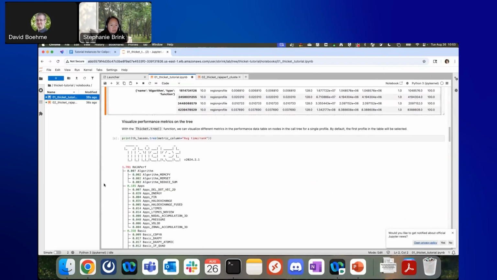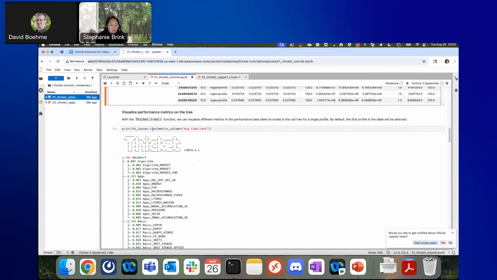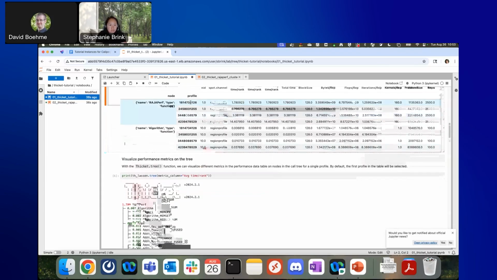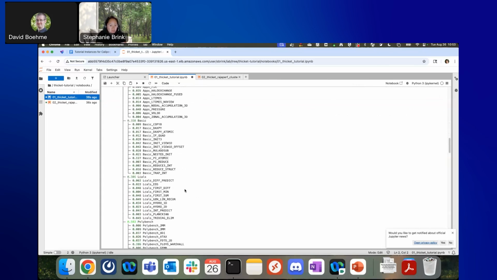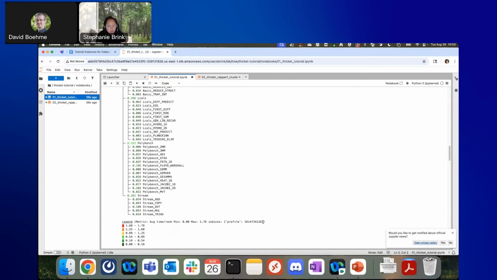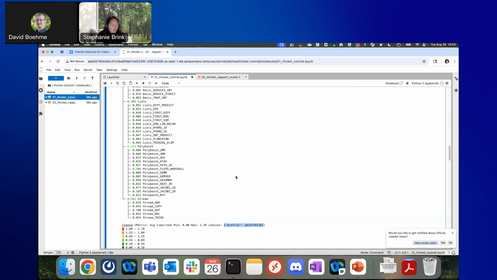The next is our graph object. So we can call print on our tree API in order to print the Thicket object's graph. By default, the tree itself is only going to show data from a single profile, and by default, it's going to select the first profile in the table. So we're looking at data from this 181 profile. And I think that's printed out in our legend here, right? So we print the index of the data that you're printing out on the tree, and you can always change this if you're interested in looking at a different profile.